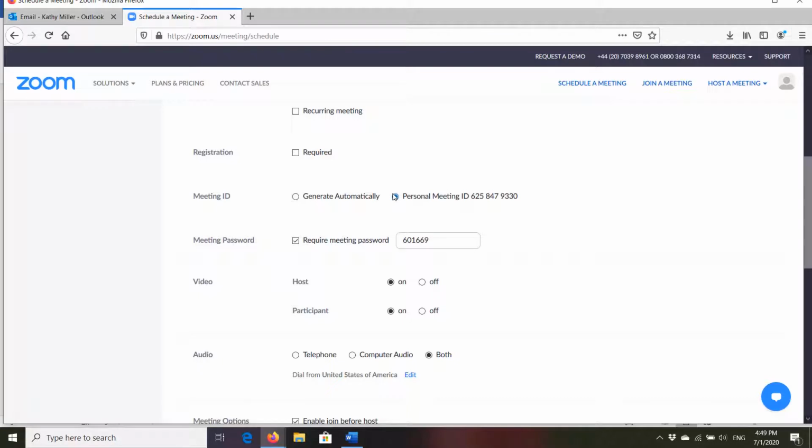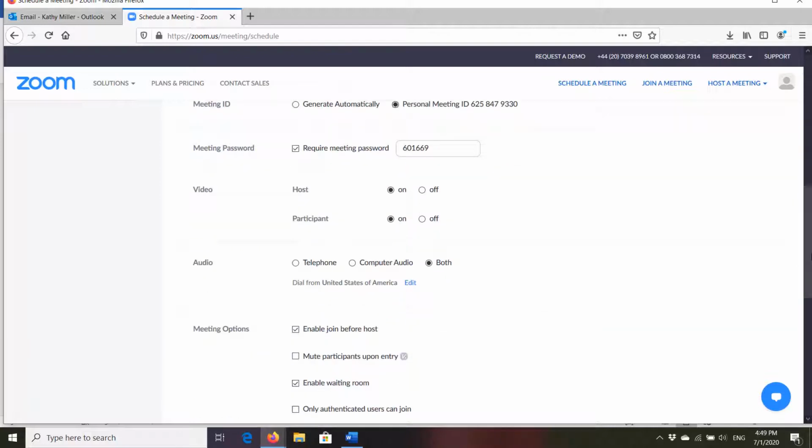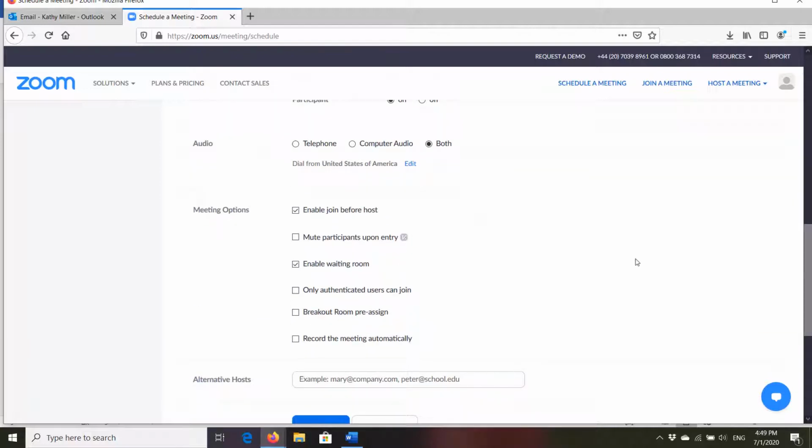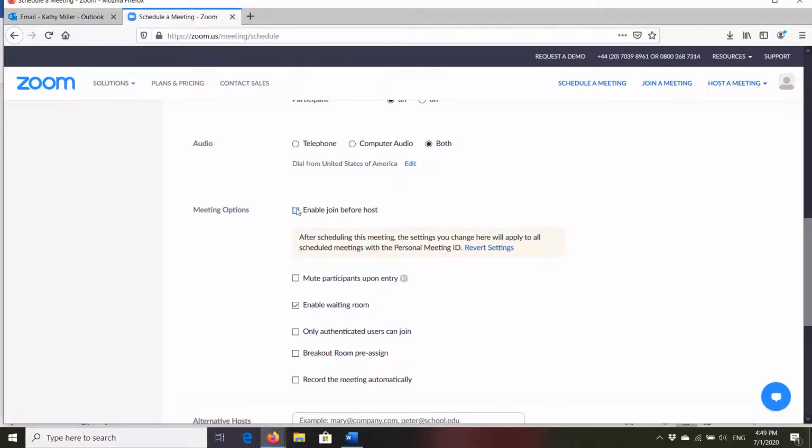We obviously want videos on. We obviously want audio. It's great, depending on how you feel, to enable them to join before the host or to enable a waiting room so they can sort of sit there if you're running slightly late until you get there. You can pre-assign breakout rooms, and if you want to record the meeting, you can, as long as obviously the other guests are happy with that.